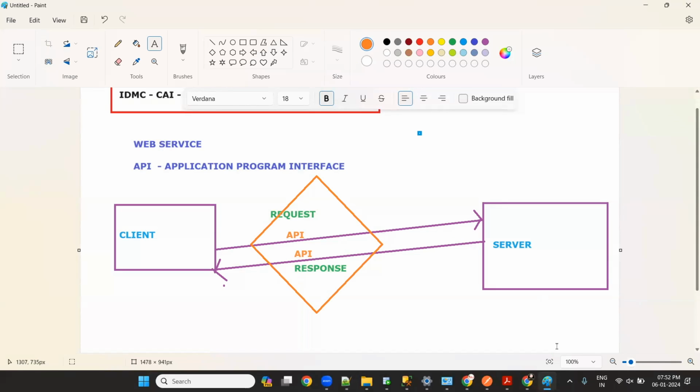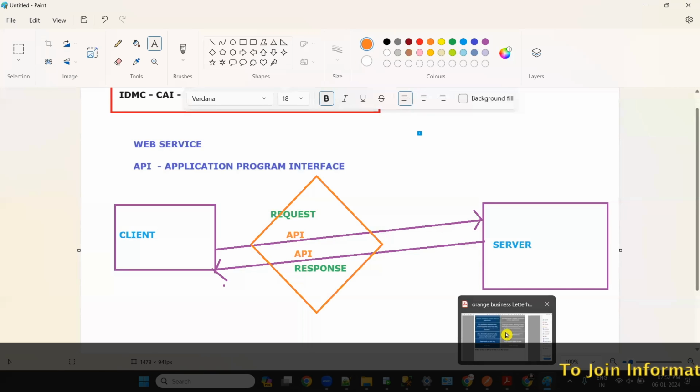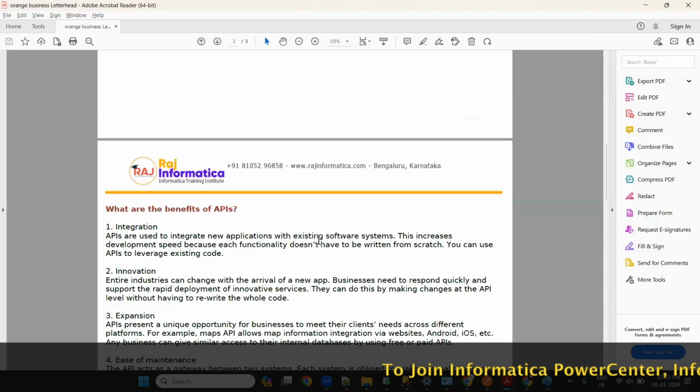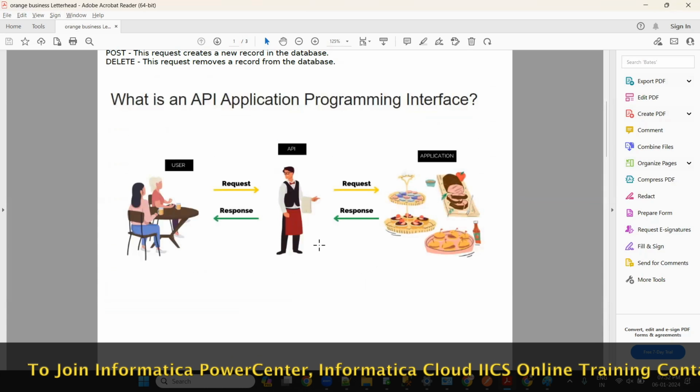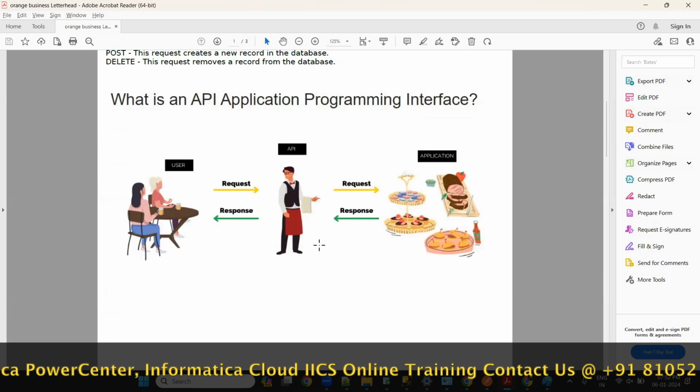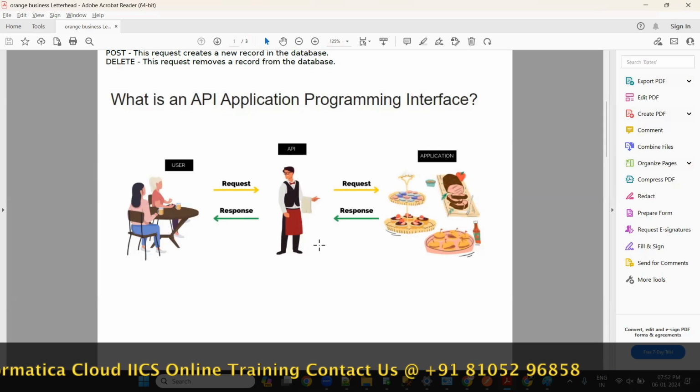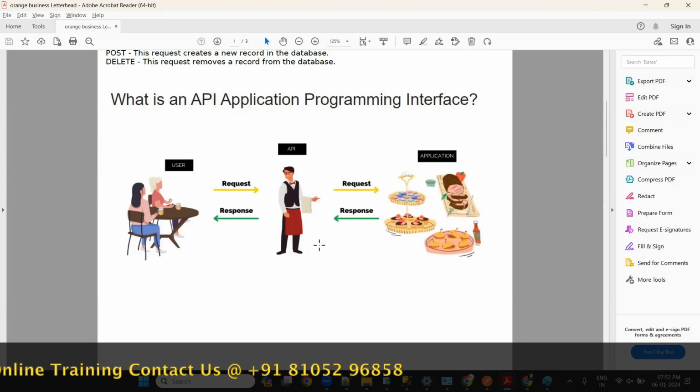Okay, I will show you one best example. Please, what is an API? Please observe. When we go to a restaurant, what will we do? We will go to the restaurant and sit in the dining hall. Correct? We will sit in a hall.